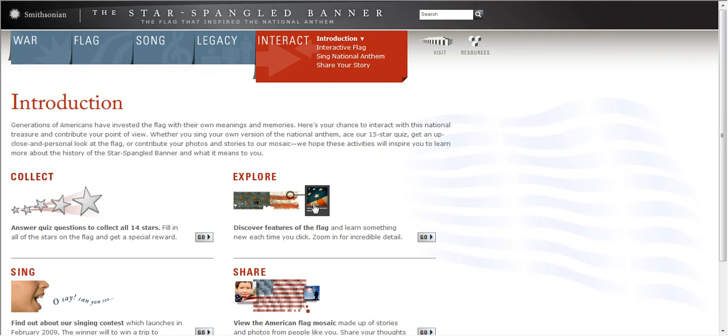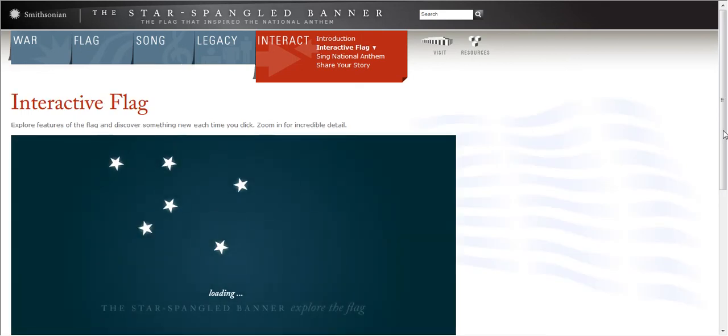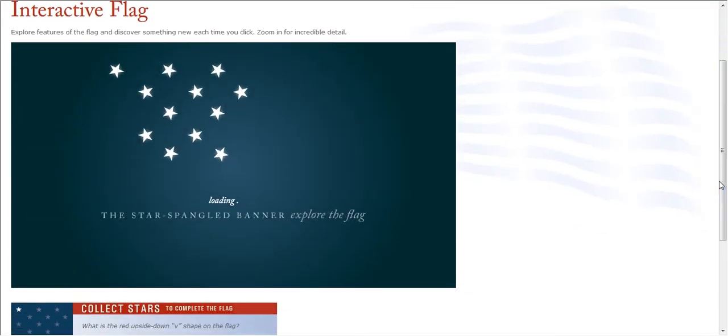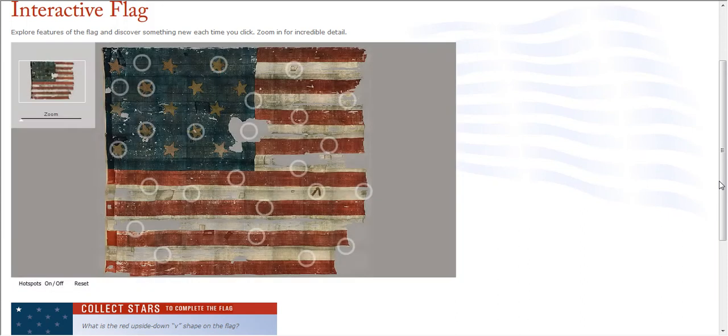But my favorite feature of the web page is the Exploring the Flag feature. My students are fascinated about the size of the flag itself. It's basically the size of two of our classrooms. And it has all these different areas that are hotspots that you can find out more about. So for example, when we look at the flag in my class, students typically ask, well, why is that little upside down V or A in the flag?